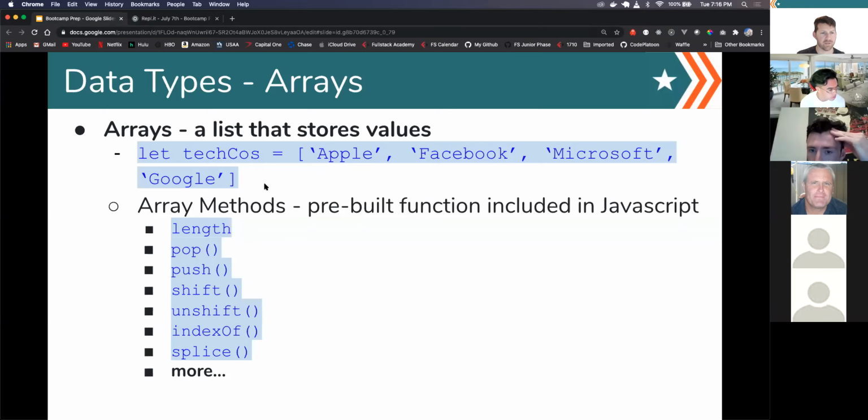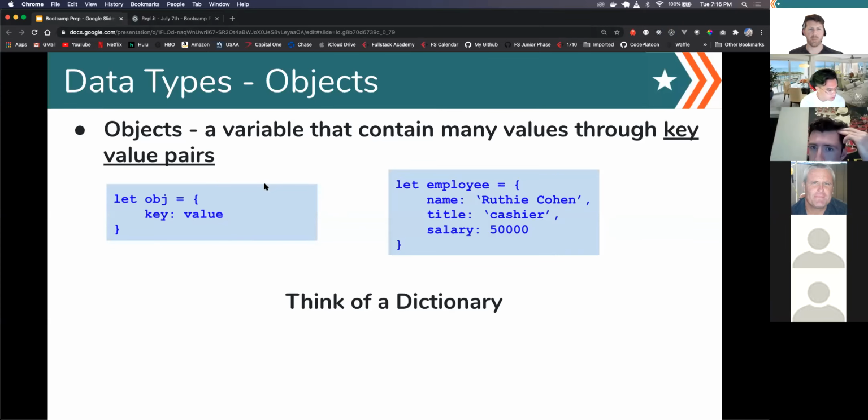Let's move on to the very last data type, which is objects. Objects are essentially a variable that contains many values through key value pairs. Think of an object like a dictionary. If you open up a dictionary, you can grab the word, and the value of that word is the definition. So in this let object, the key would be like the word, and the value would be like the description.